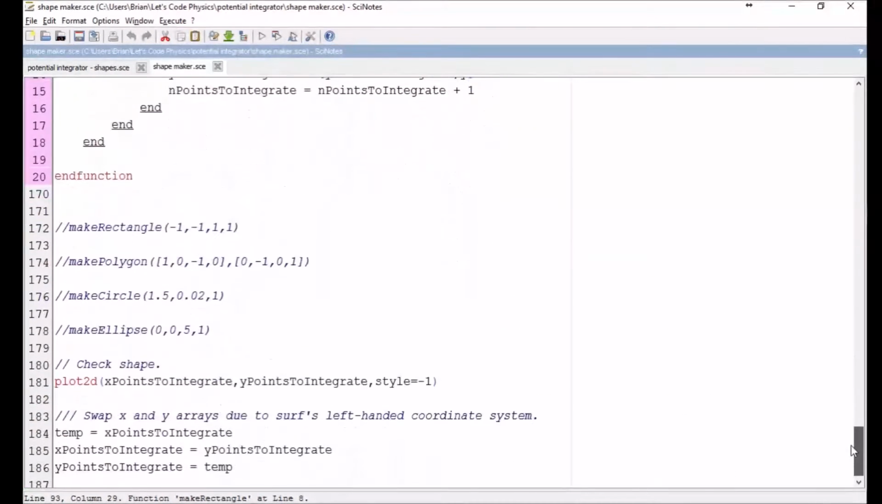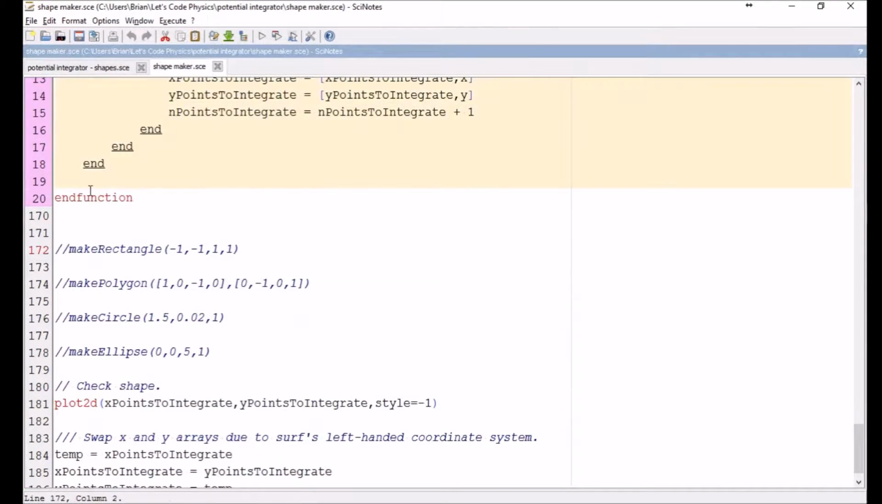So what I'll do is I'll come down to the main part of the program here. We're going to make a rectangle that goes from the corner -1, -1 to the corner 1, 1, and then the other combinations form the other corners. I've also added in this plot2D command so that we can visualize what those points are, because after trying this multiple times, it is really irritating running this thing and then having to run the potential integrator just to see whether you got the shape correct.